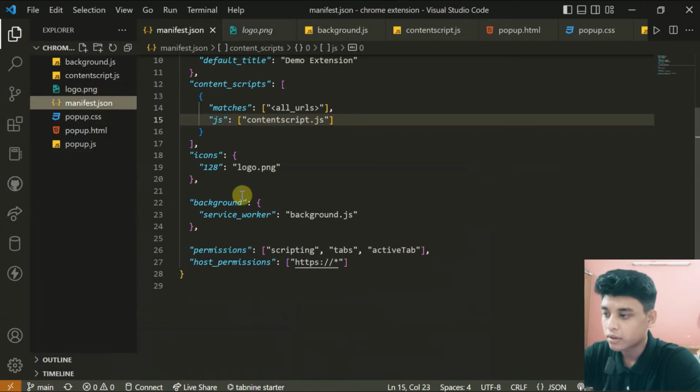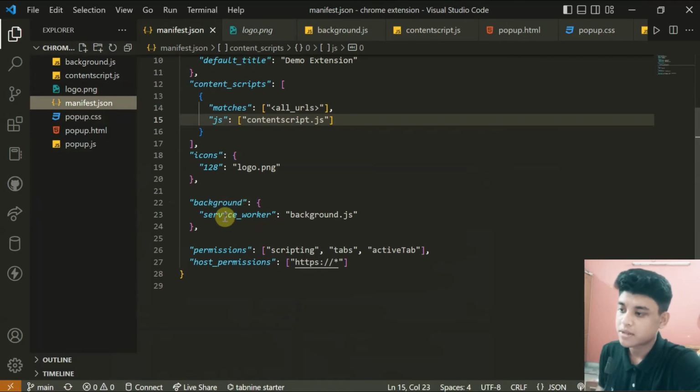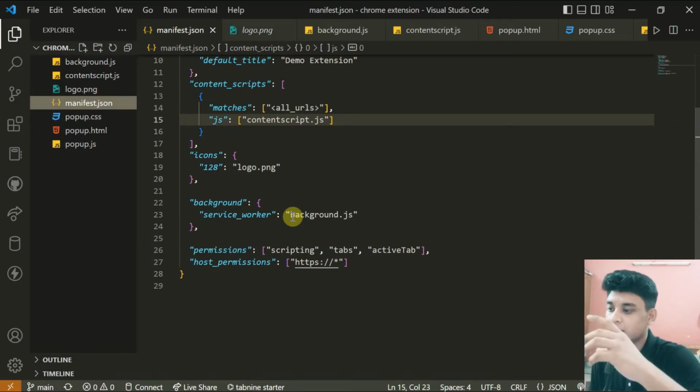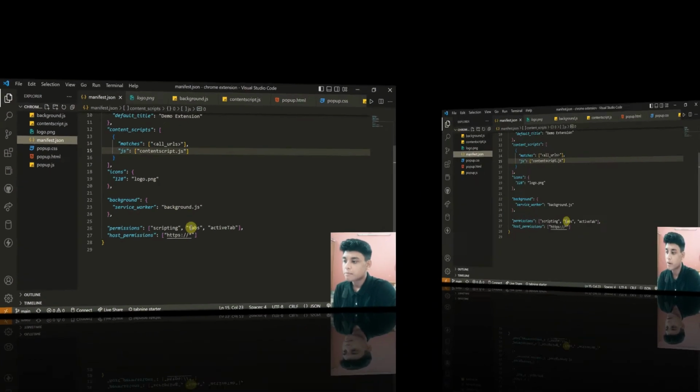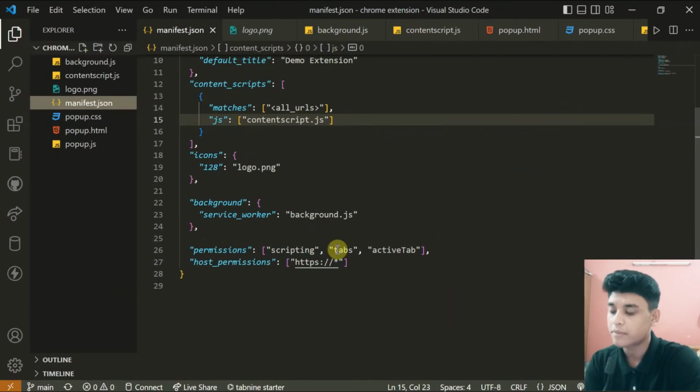So next is background. Here I have mentioned service worker. This is the script which is gonna run on the background. As I've already mentioned in the previous video, it's gonna listen to the events that are happening on the browser, like opening a new tab, closing a new tab, opening a new window. That's all stuff. What kind of permission this extension gonna have in your browser?